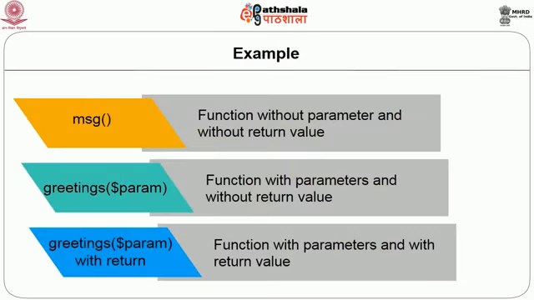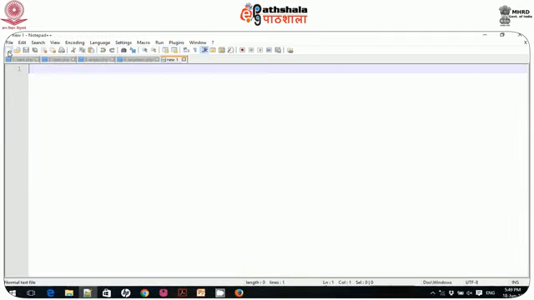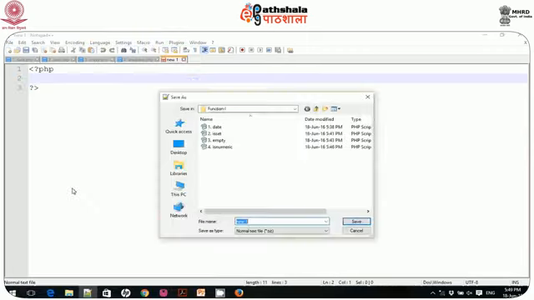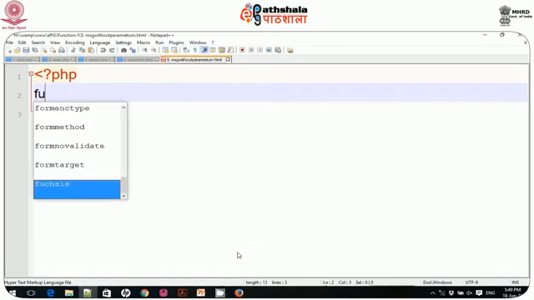Let's write some examples about functions. First I write a function without any parameter and without return value, with any name. So let me start typing code. I type PHP opening and closing tag, file, save as, and let me write message without param and return.html.